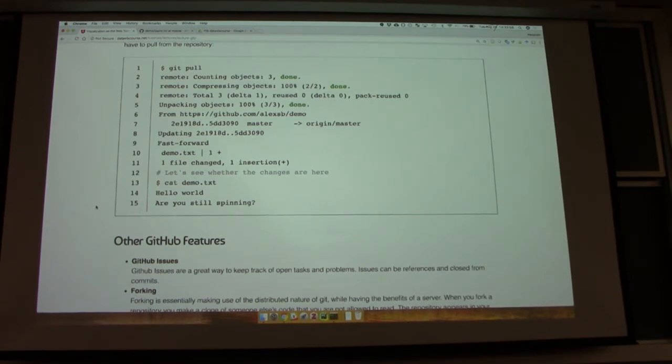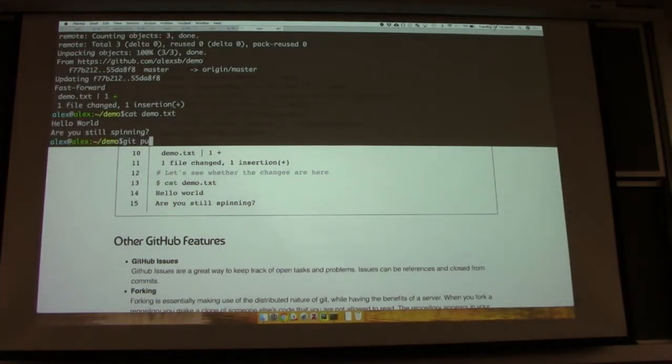One shorthand here is that git pull assumes that I'm pulling from remote origin. I could also pull from other repositories, and if I wanted to pull from another repository, I would have to specify this other repository here. Does this answer your question? Okay. Any other questions?